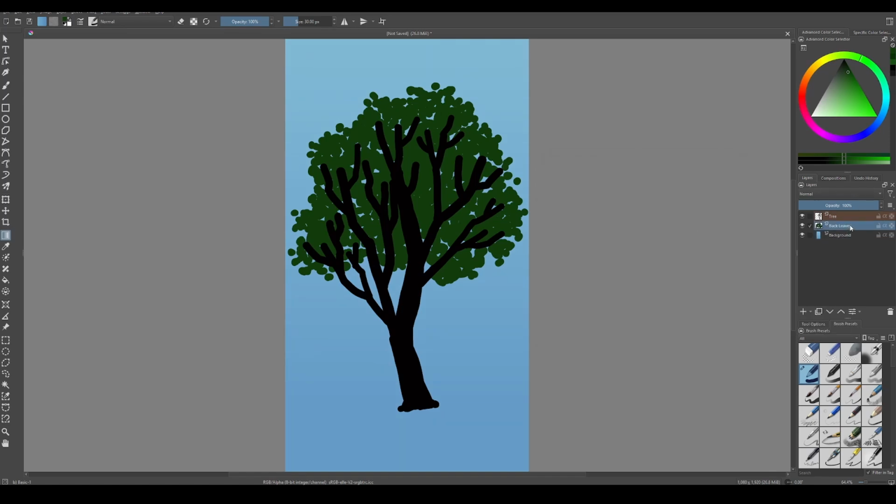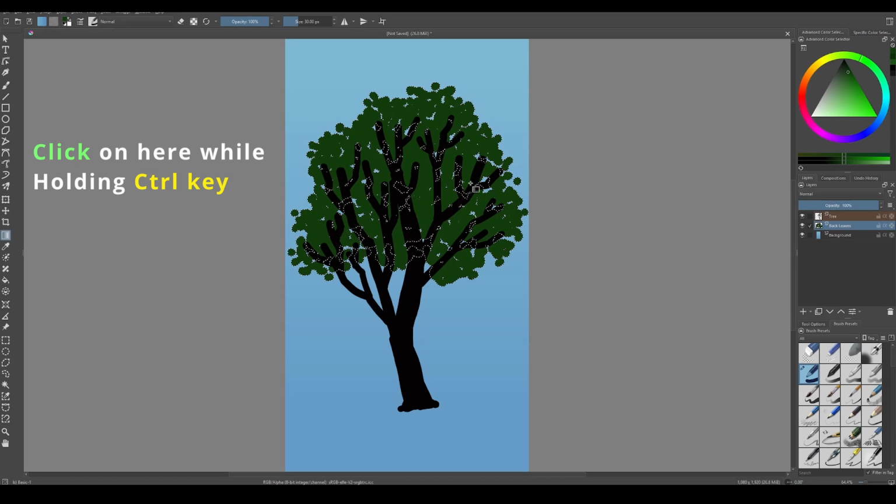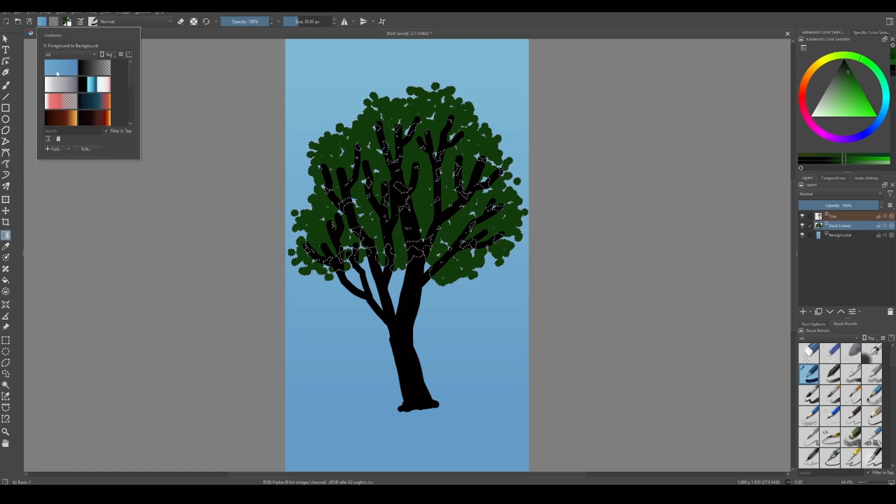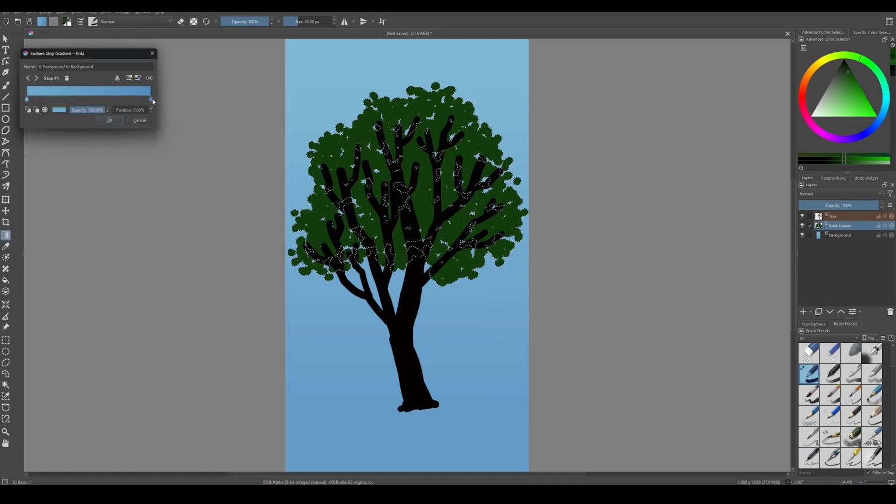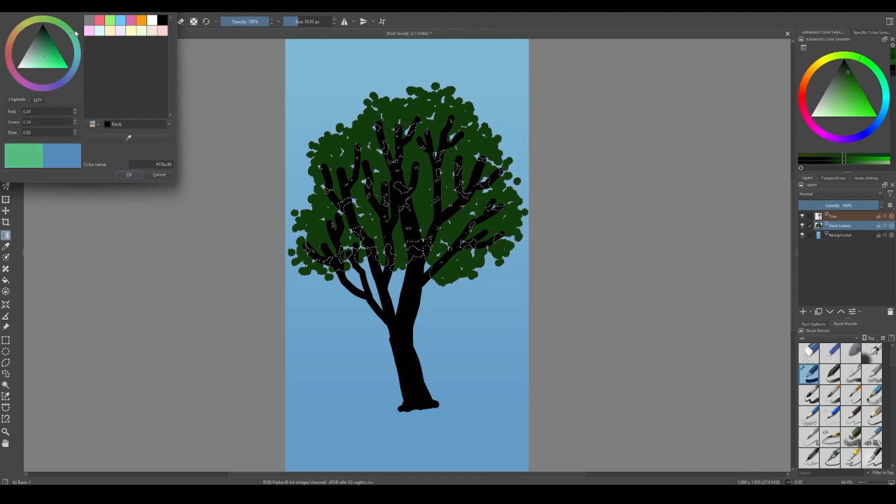After that, let's add a gradient so we can get more color variation. First click on this layer while holding the control, it will select only the parts that we painted the leaves. Then go here and click here. Click on edit button to edit the gradient, double click on here. Now you can select a color. I'm going to pick dark green color, press OK.